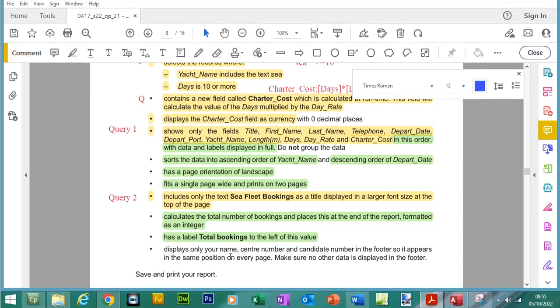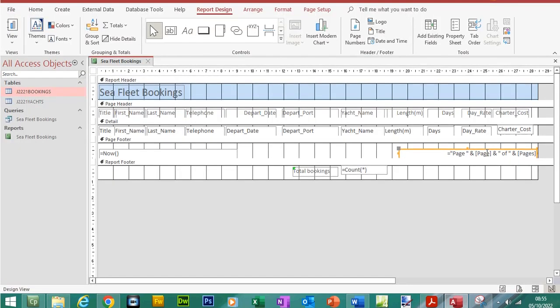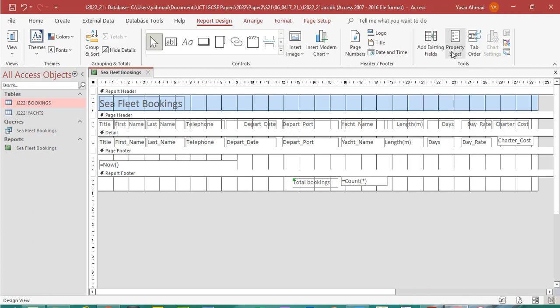And now what we need to do is display your name, center number, candidate number in the footer so it appears in the same position on every page. Make sure no other data is displayed in the footer. So we can get rid of the page numbers.